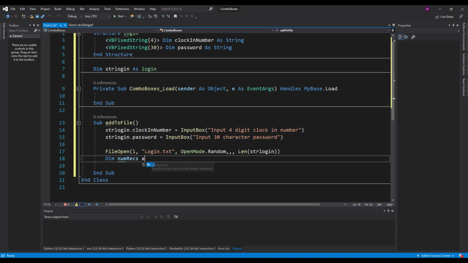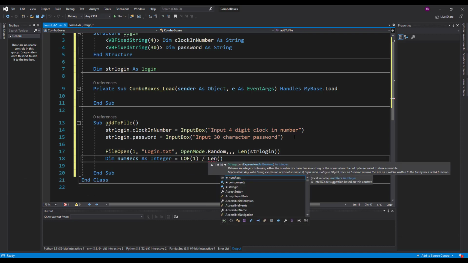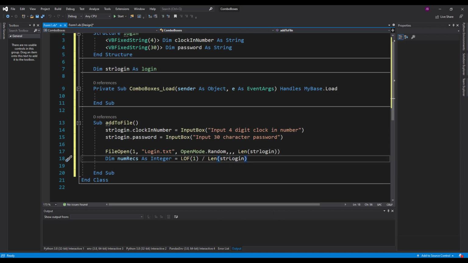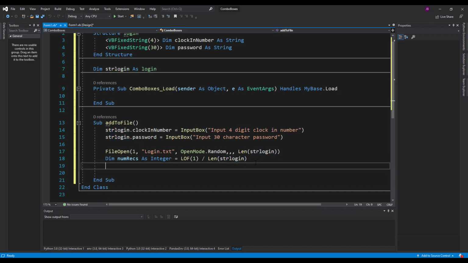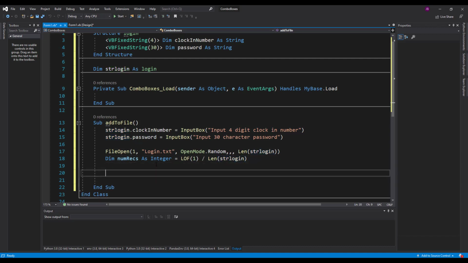So I'm going to say numrex as integer, and I do a little bit of nifty code to basically work out how many records I have in my file. The example is, let's say the length of my file is 100 bytes, and the length of my structure is 10 bytes. So how many is that? That's 100 divided by 10, and that's 10. So I have 10 records inside my file, and that gets stored in numrex.